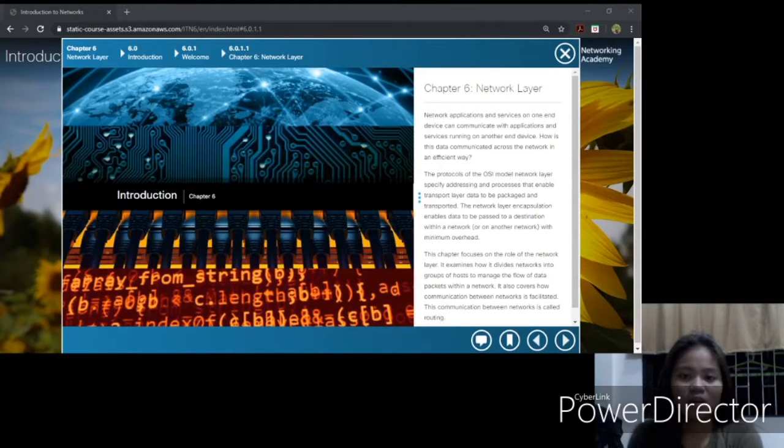Hi guys, I'm Jubel Laria and this is the summary of Chapter 6, the network layers. So the network is the application service of one end device can communicate with application. The protocols of the OSI model network layer specify addressing and process that enables transport layer data to be packed and transported. The network layer encapsulation enables data to pass to the destination within a network.